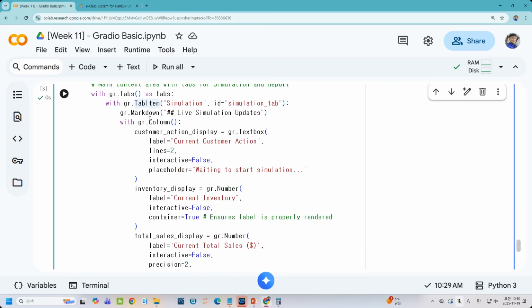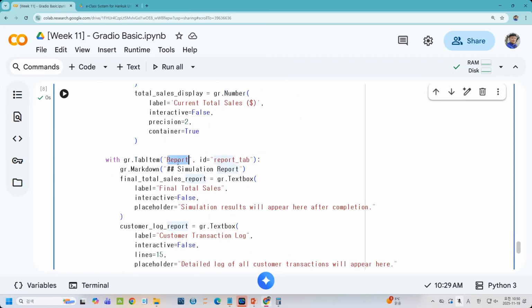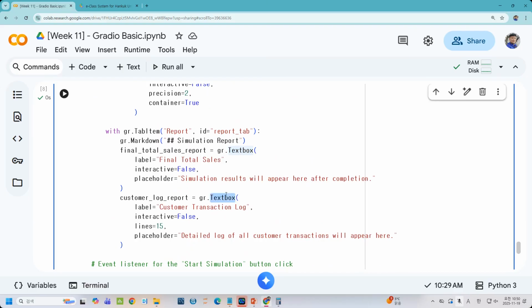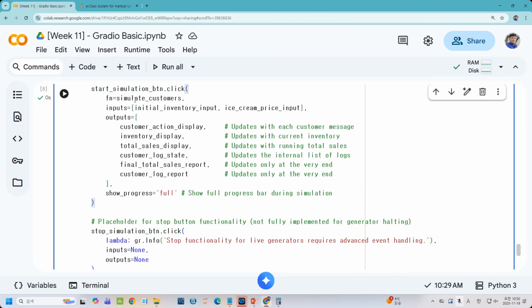In item 1, we have only the text box, number, and number. And for the report, we have text box and text box. So you can understand from these parameters. The remaining is only to run the simulation. So this is the simulate customers. This is the input, and this is the output. So for the output, you have the yield, 1, 2, 3, 4, 5, 6. So there are 6 items as the output.